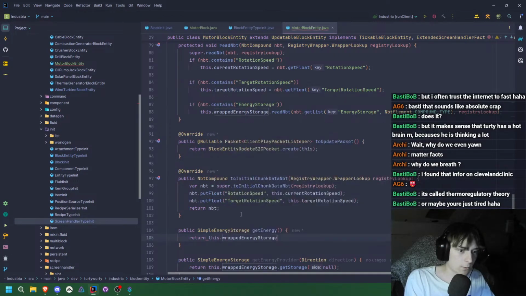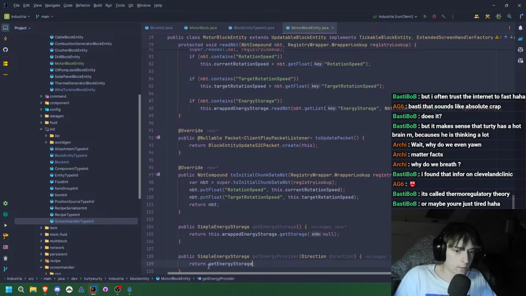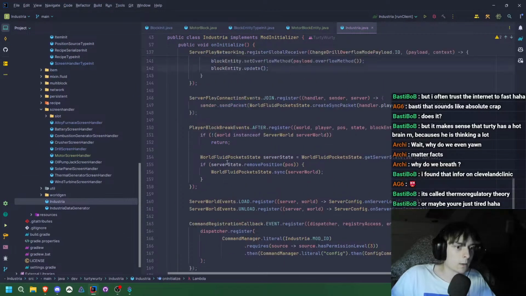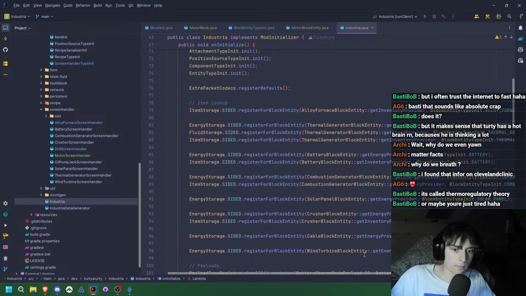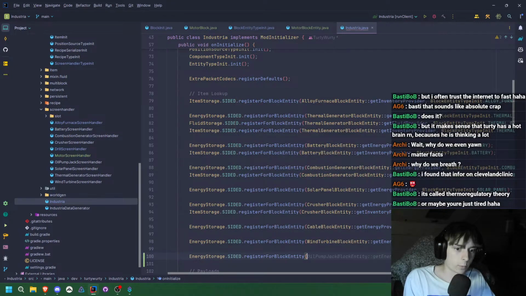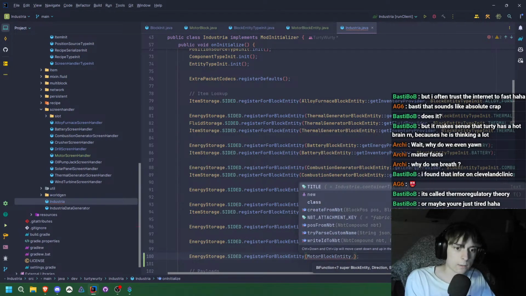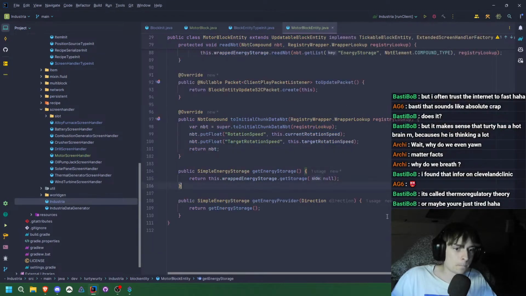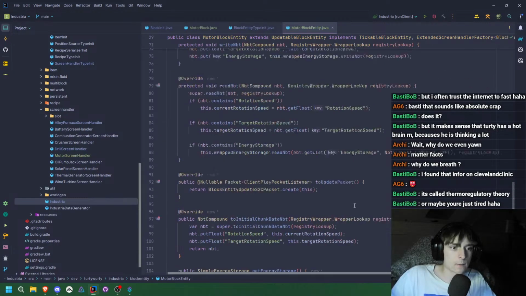Is going to return this dot wrapped energy storage dot get storage null, and then what I'll actually do is I will return this one in there, which I know seems redundant, but it means that we can then come into here, energy storage dot sided dot register for block entity, motor block entity, get energy provider, and that. So that will then fix that. And this I'm actually just going to call ignored because it is technically ignored.